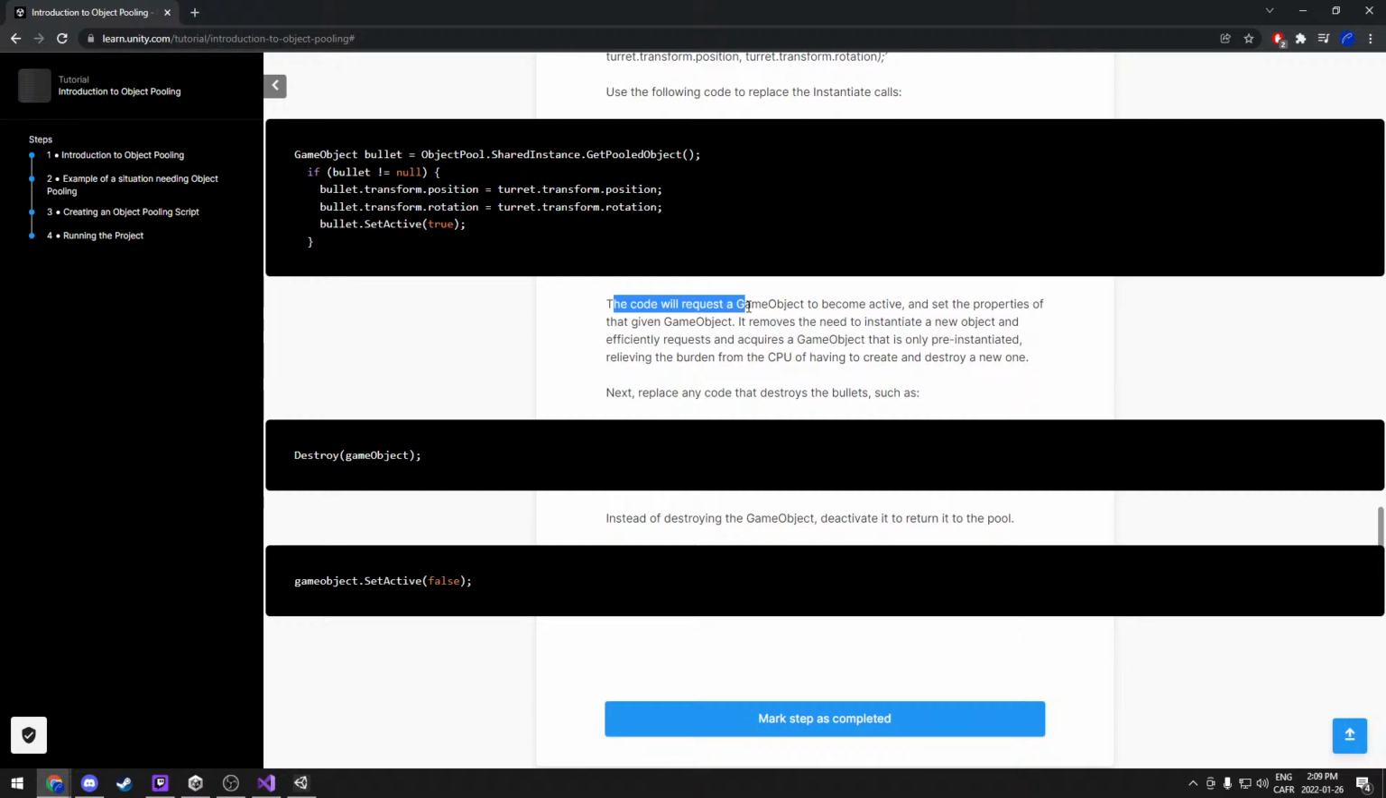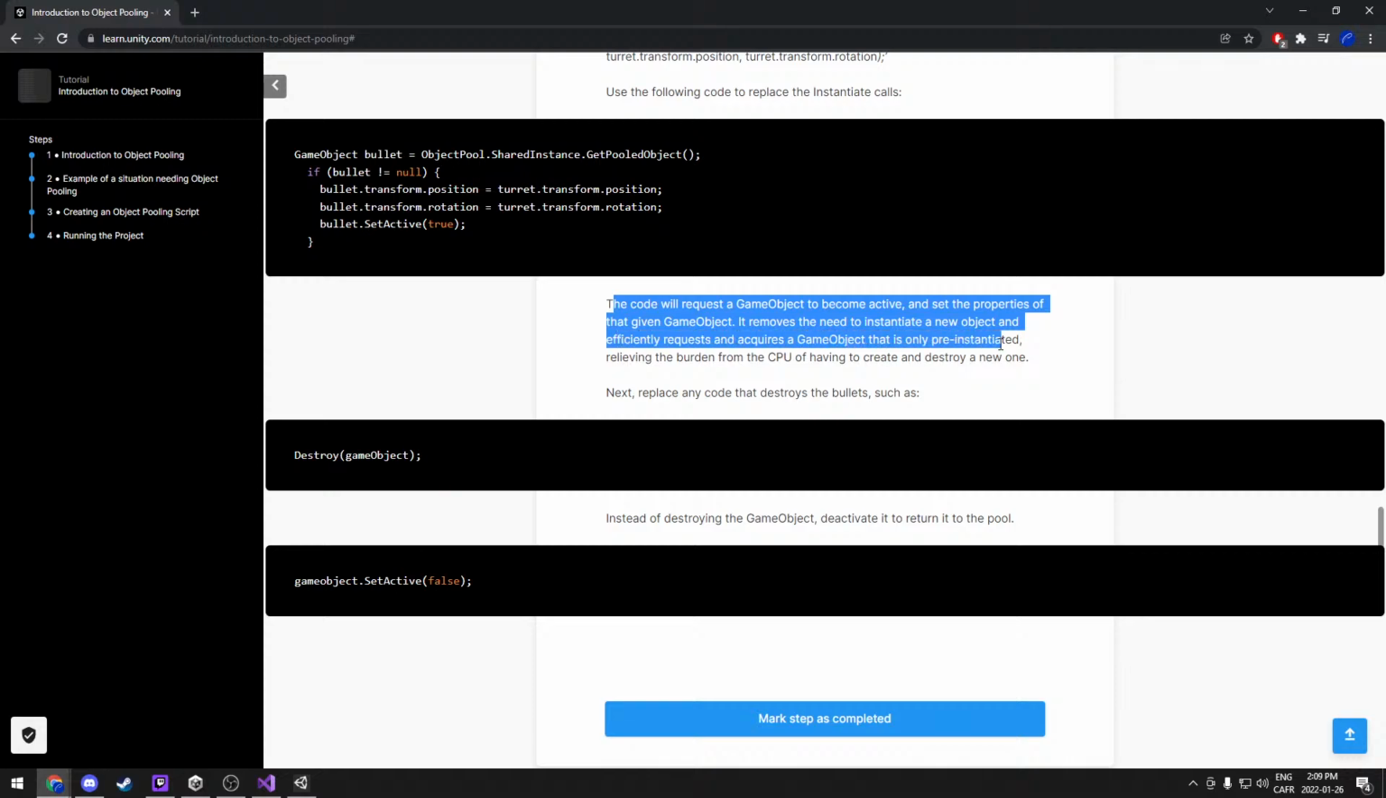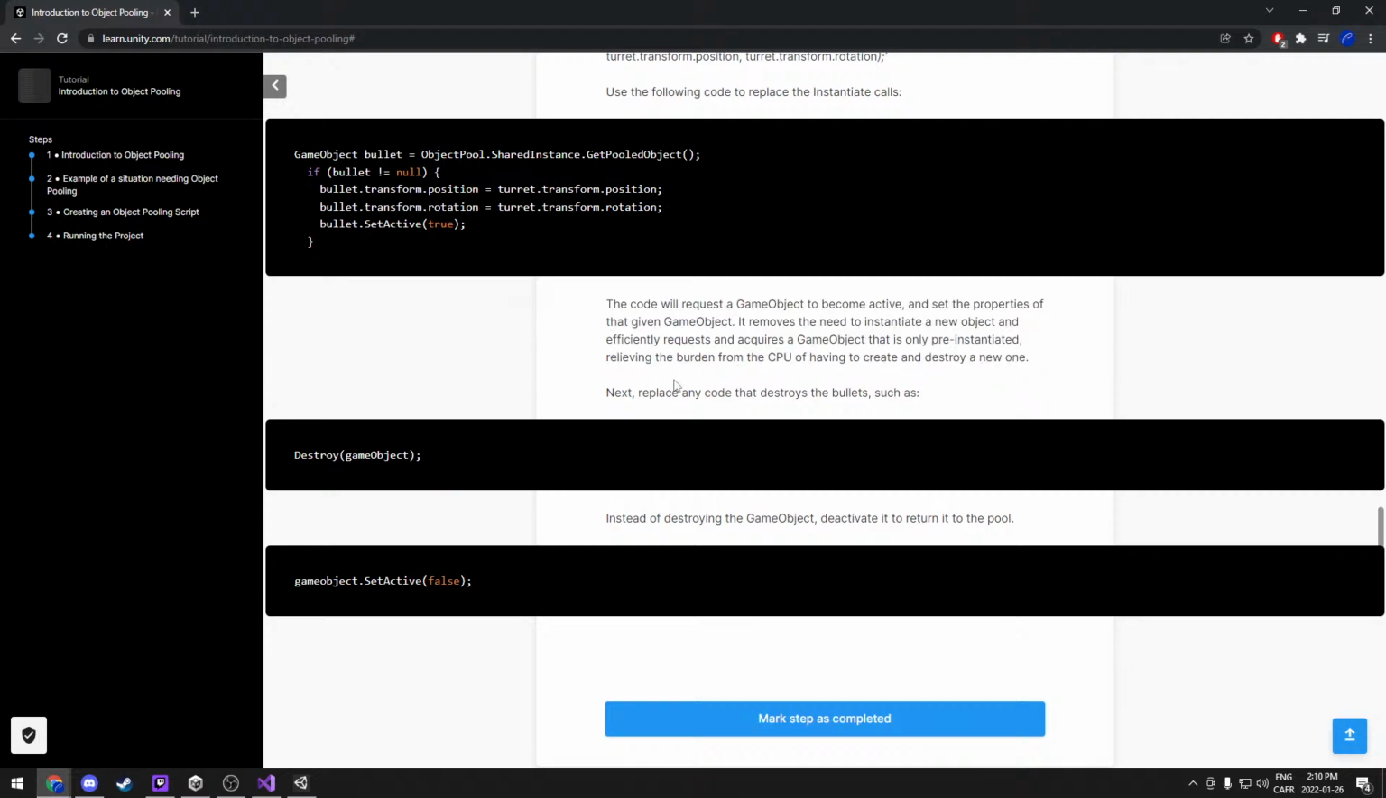The code will request a game object to become active and set the properties of that game object. It removes the need to instantiate a new object and efficiently requests and acquires a game object from only pre-instantiated ones, relieving the burden from the CPU of having to create and destroy a new one. Yeah, that's what I was saying.